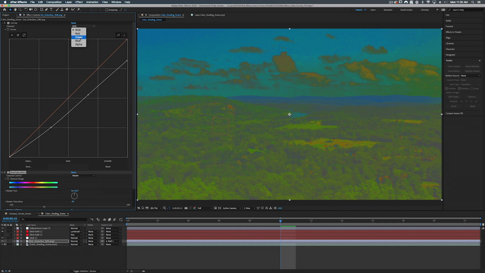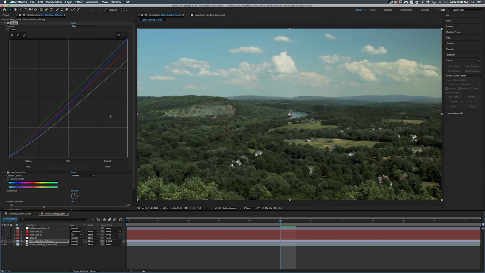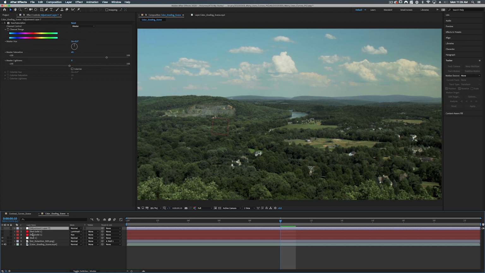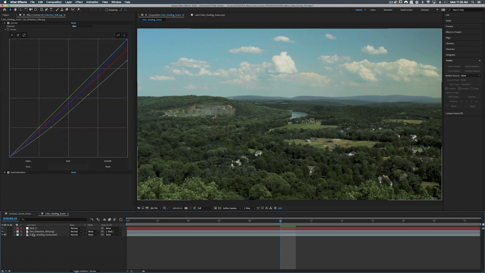So maybe we can go into the red channel, turn down the reds just a little bit, make that more cyanish. Maybe turn down the blues just a little bit. And that matches as well too. So we can use the curves instead of using this master hue. Now, what we can do is just get rid of all these color corrections.